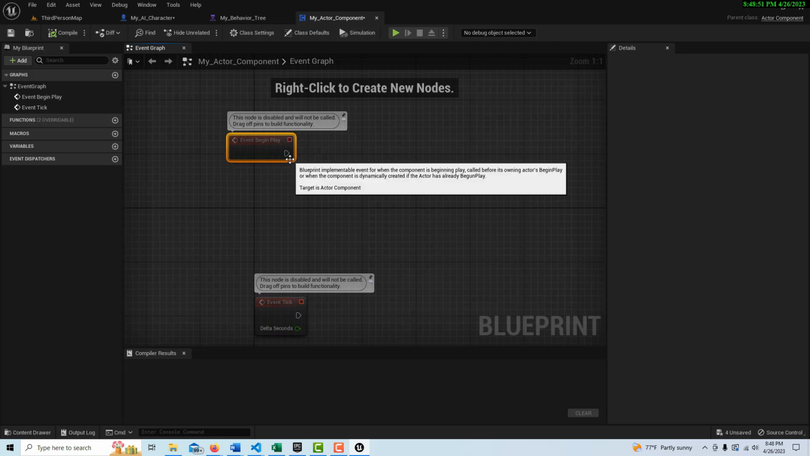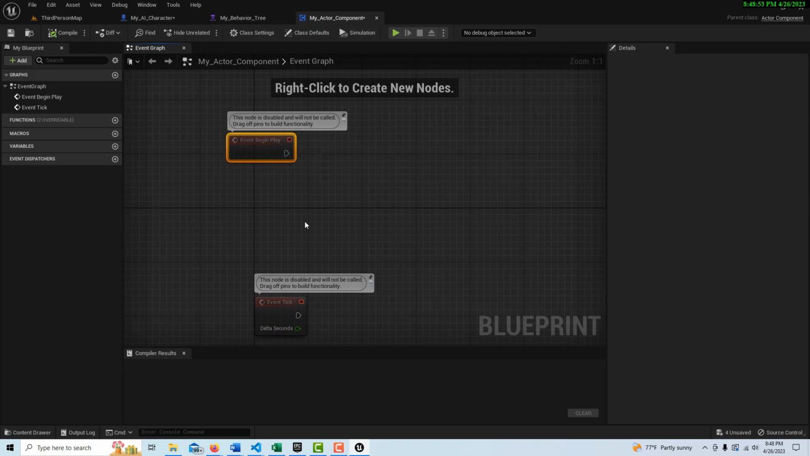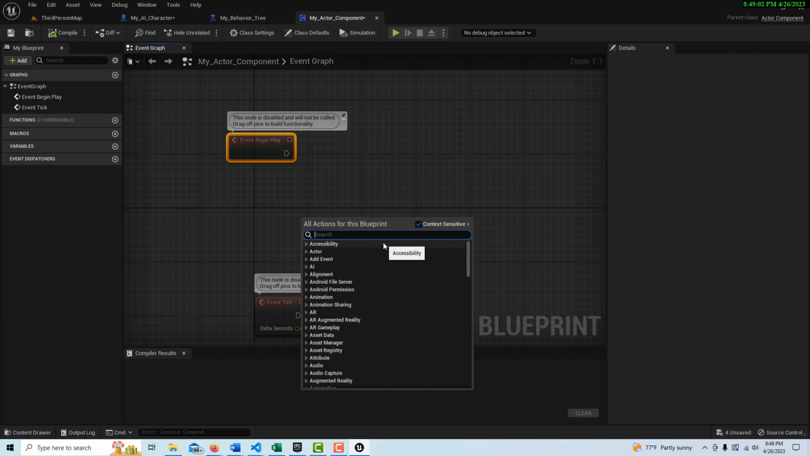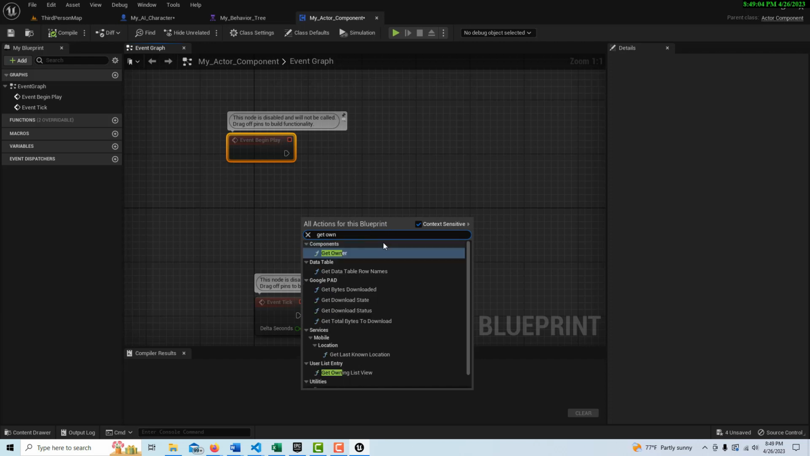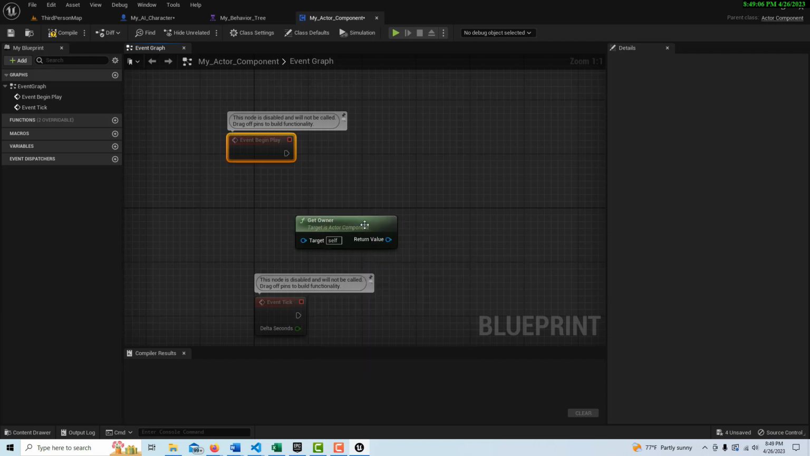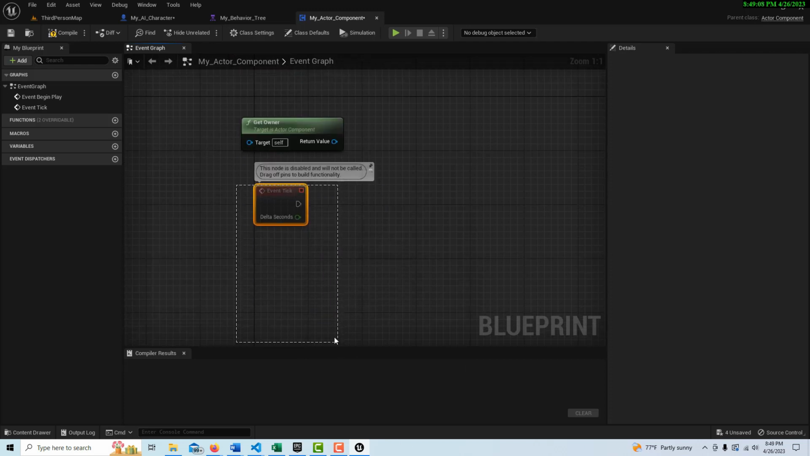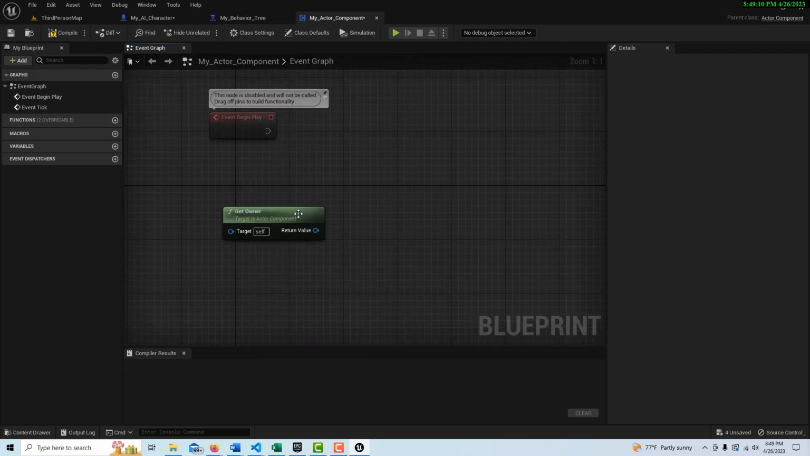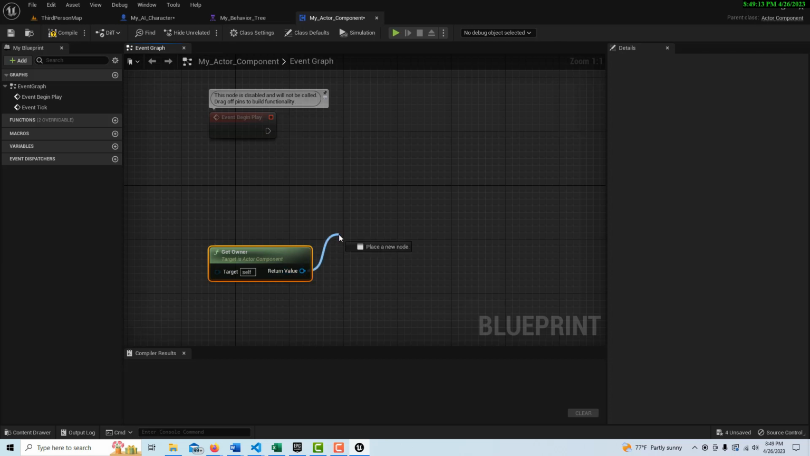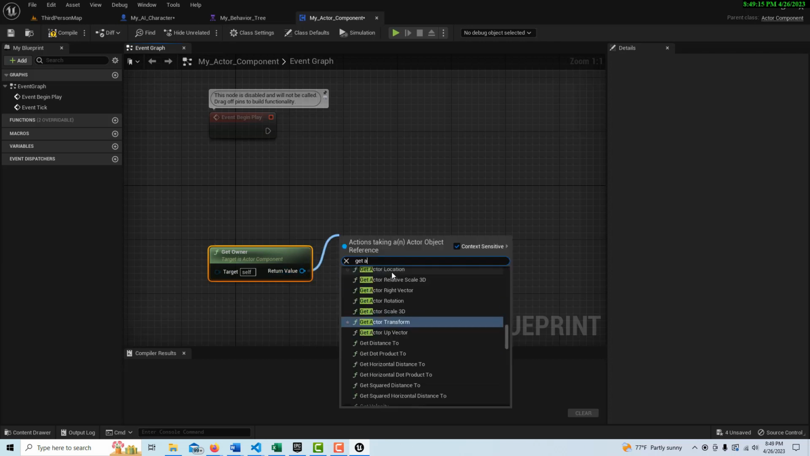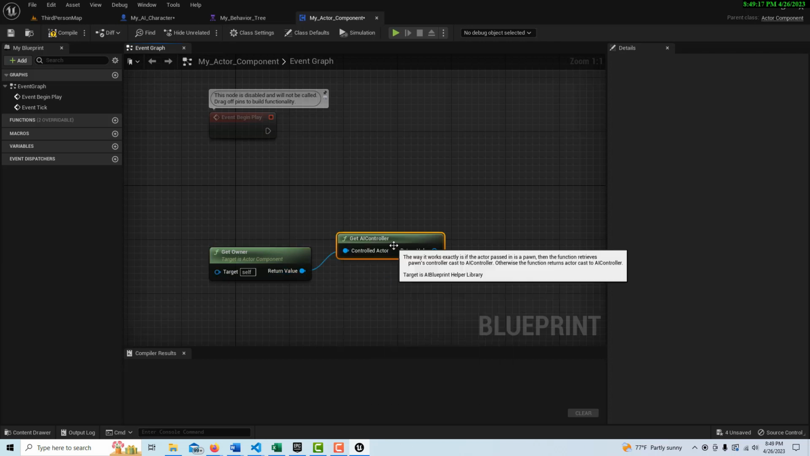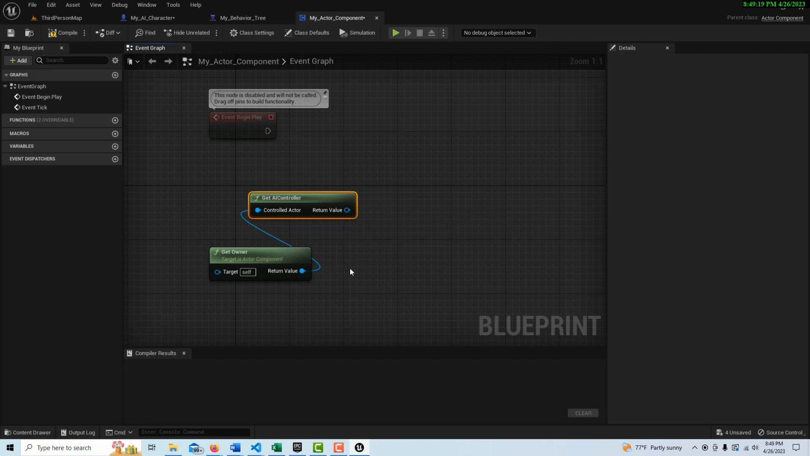We want this to begin on event play. And what do we want it to do? We're like a child searching for our parents in a way. Well, we want to get our parent, we want to find our parent. So here it's not called parent, but it's called get owner. So we want to get the owner of our component, and that's going to be our AI pawn. And then we want to get the AI controller of that pawn.